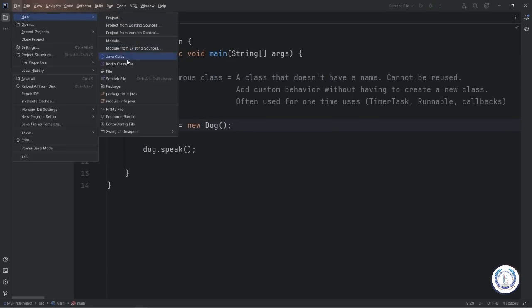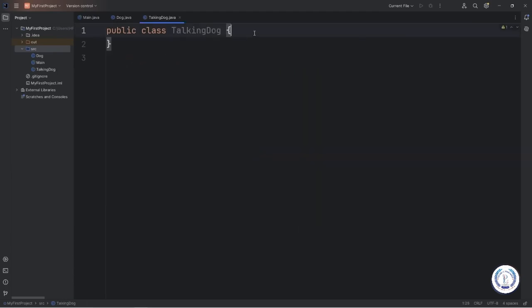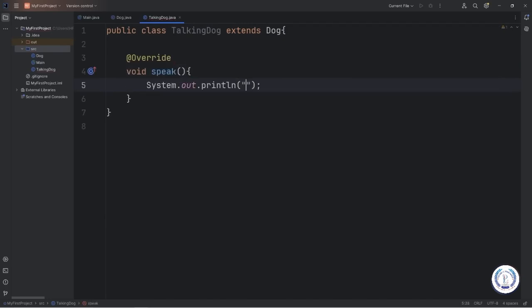Let's create a new Java class. Let's create a talking dog class. I know it's kind of a weird example. So our talking dog class will extend the dog class, and then we'll override the speak method. Override void speak. Then we'll output the following. Scooby-Doo says, what's he usually say, Rutro or something? Rutro. I think that's how you spell it. But you get the idea.